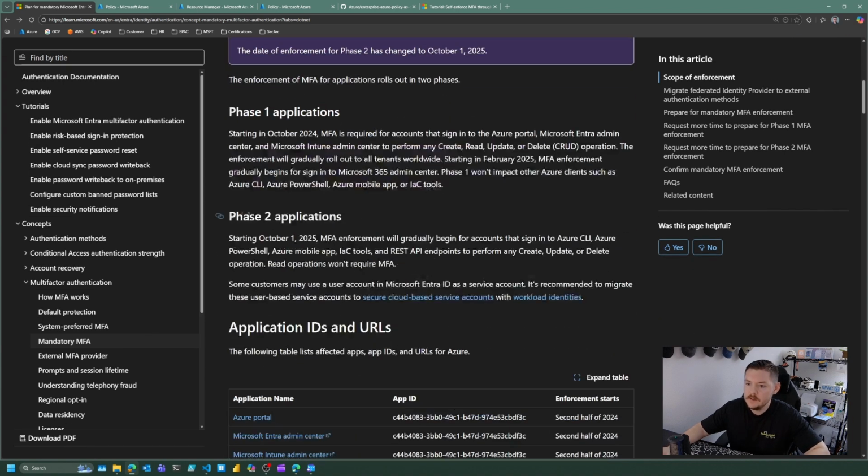However, now going into phase 2, according to the documentation, starting October 1st, MFA enforcement will gradually begin for accounts that sign into the Azure CLI, Azure PowerShell, mobile apps, IaC tools, and REST API endpoints to perform any create, update, or delete operations. Read operations won't require MFA. So this means any user account that's found trying to create, update, or delete an Azure resource would now be held accountable for MFA being enforced on that account.